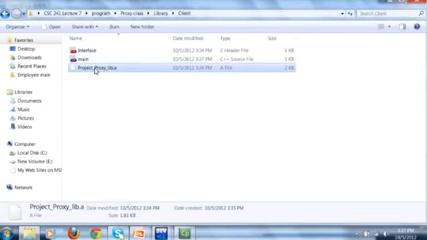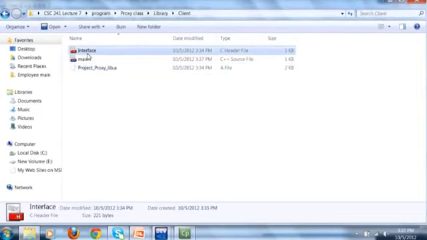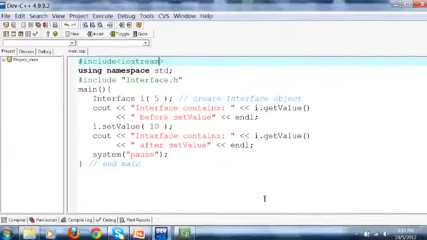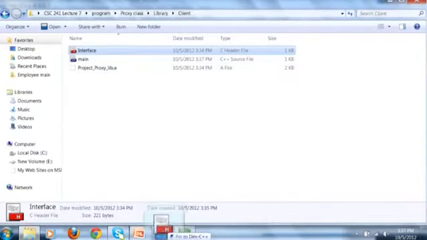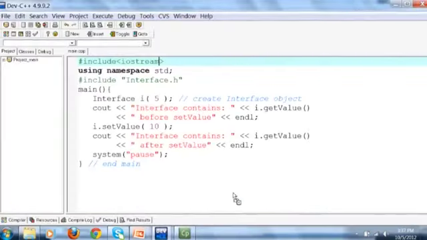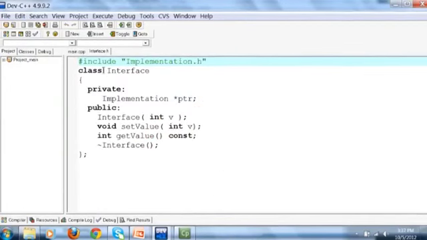So we provide a .a file that is a library file, and an interface.h file that is the interface header file to the client, right? So this is the client side. Let me open this interface.h file as well. Okay, now this is the interface.h file that we are going to provide to the client.